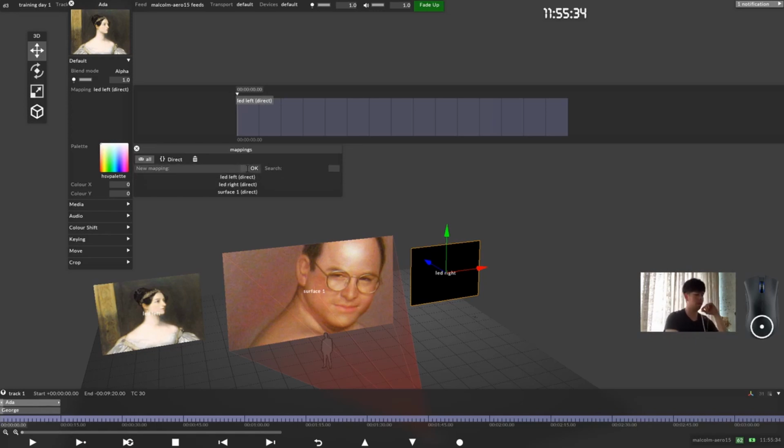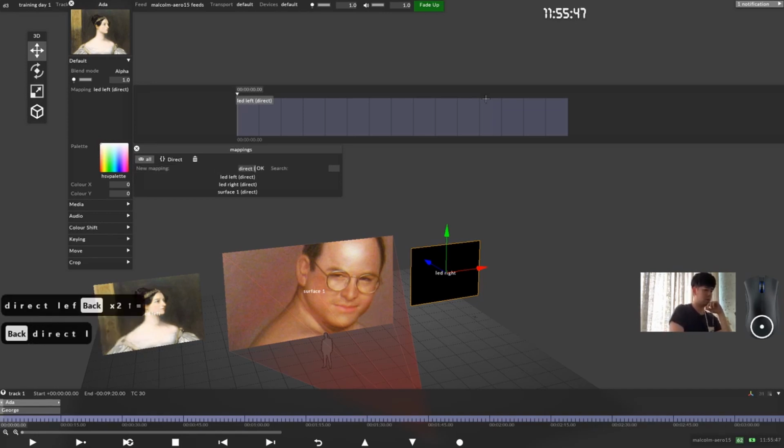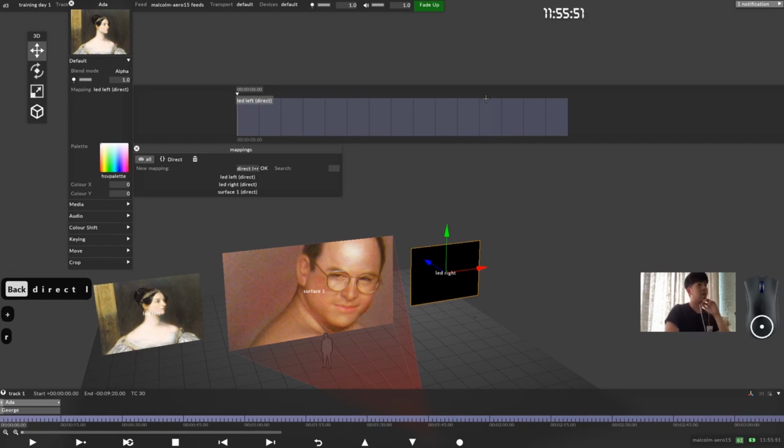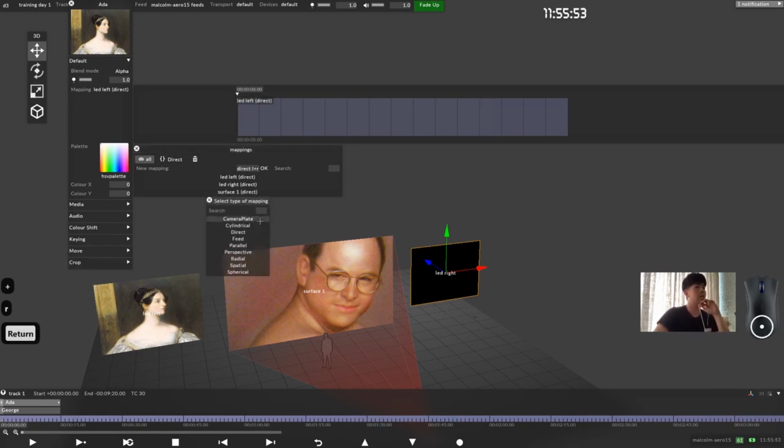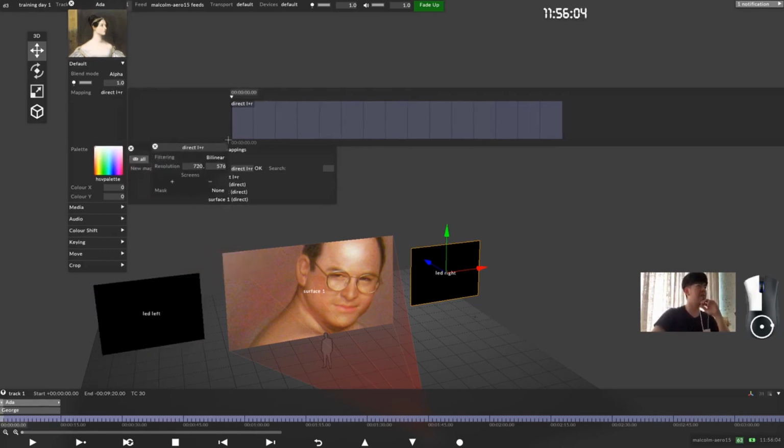I'll name it direct mapping, L plus R, left plus right. So I'm going to select direct mapping. There are a few mappings over here, but we are just going to talk about direct, feed and parallel. That's about it. So, direct.